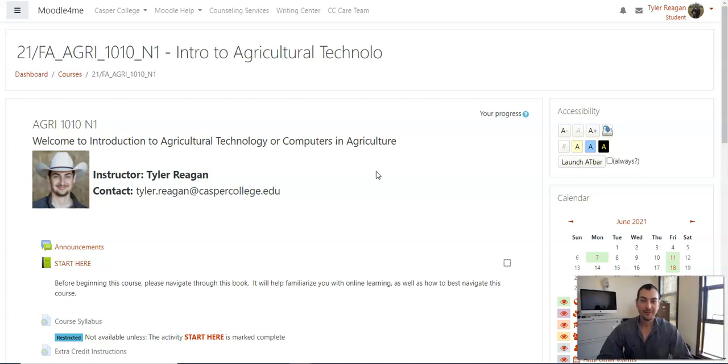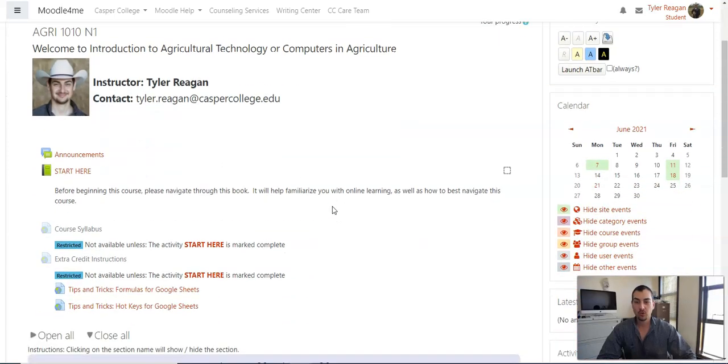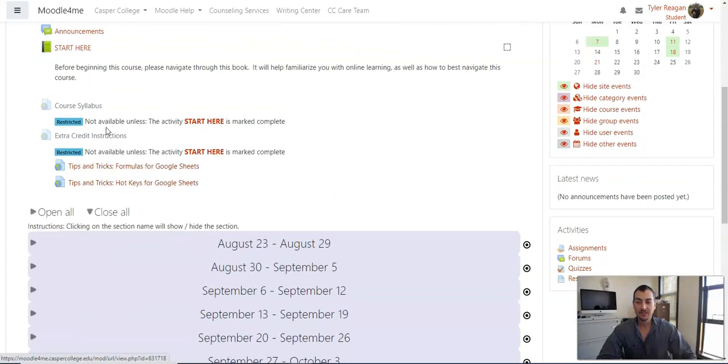Let's talk a little bit about how we actually navigate this course. Right now we're in this course and you are currently in this Start Here booklet. As soon as you get done with this Start Here booklet, you're going to see that this course syllabus and these extra credit instructions open up. Both of those links open up. I'd strongly encourage you to read carefully through both of those because you are going to have a quiz in the first week of class pertaining to the course syllabus and the extra credit instructions.